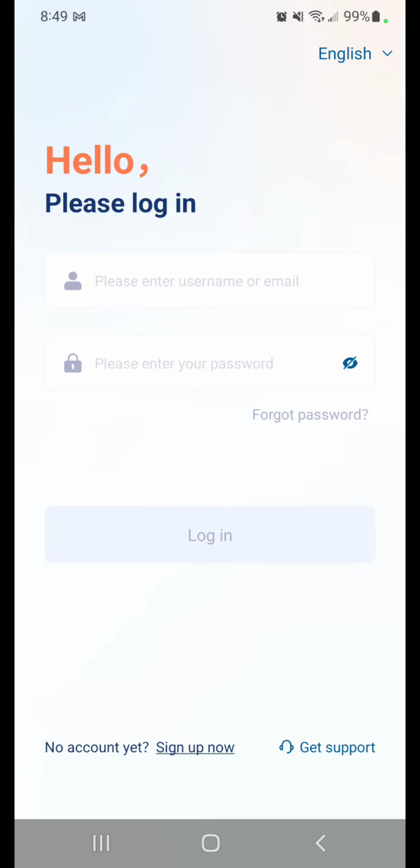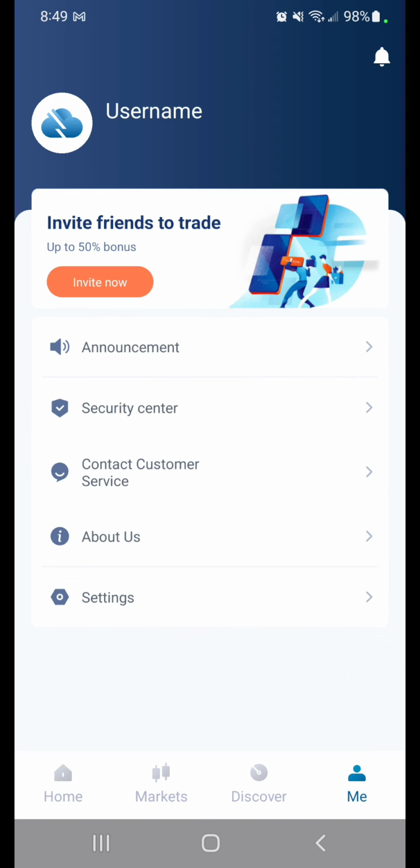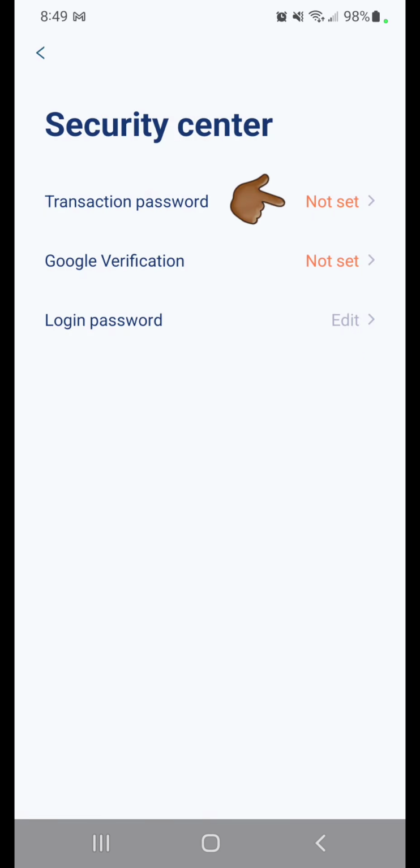Okay, so anytime you would do a withdrawal, you would have to enter that transaction password to confirm that it's you and you are authorizing that transaction to take place. And then, of course, you'll have your Google Authenticator as an added or second step of verification. So make sure you go in, go to Me, go to Security Center, set your transaction password that's shown right there at the top, and then your Google verification, which is the Google Authenticator, you would have that set up, okay?